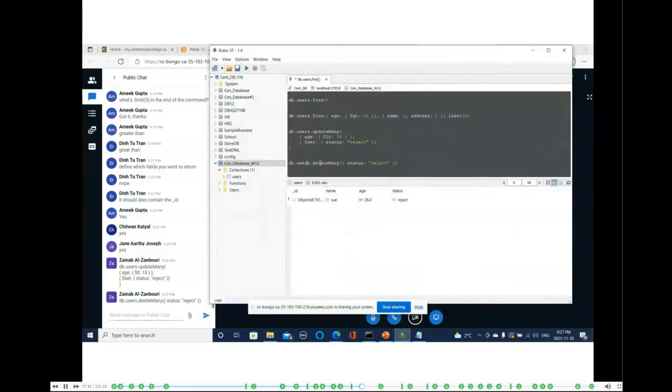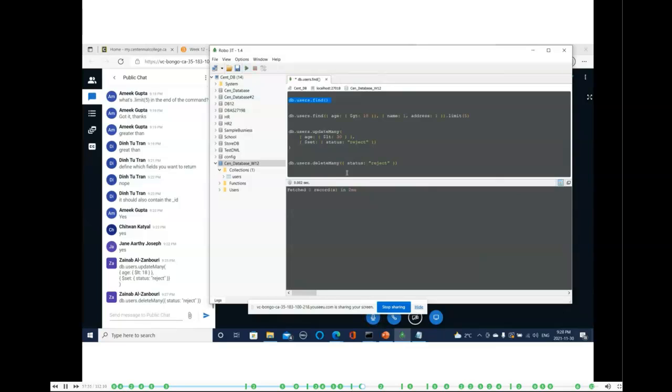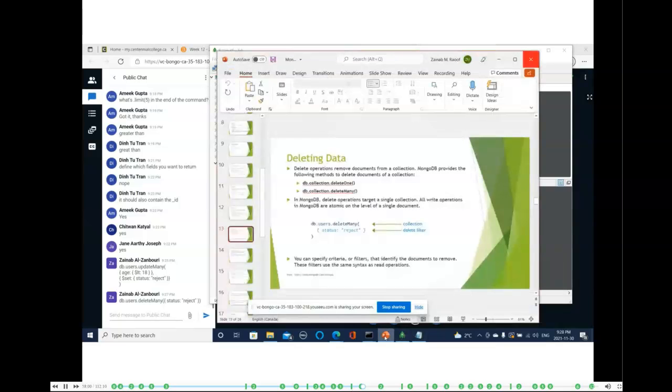We're saying we need to delete from the user whenever the status is reject. If I run this command, it gives me one affected. If I run to see what I have in my table, there's nothing, 0, because we deleted the only row, or the only document we have. Okay, so these are a few examples showing you the important commands that we can use within MongoDB to read, to insert or create, delete, and update.